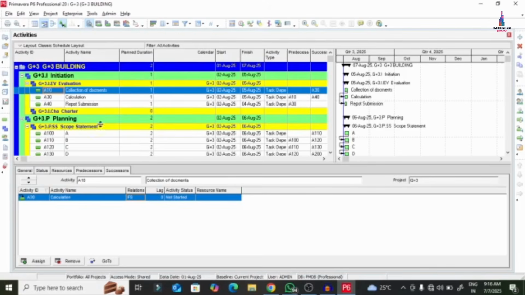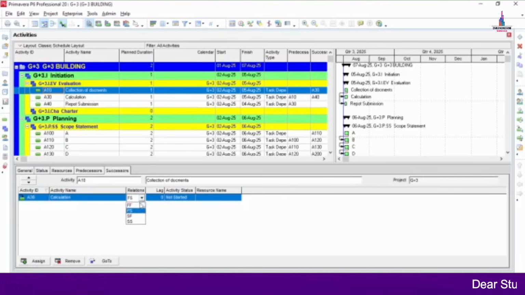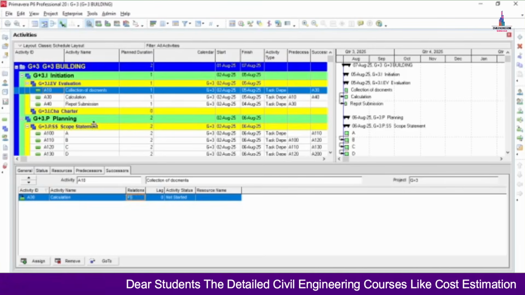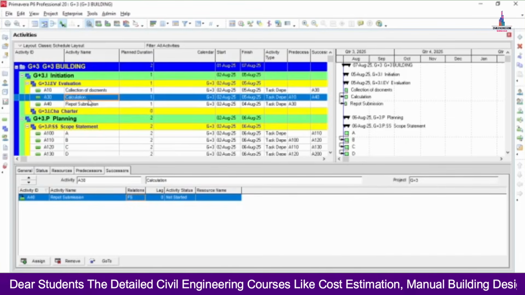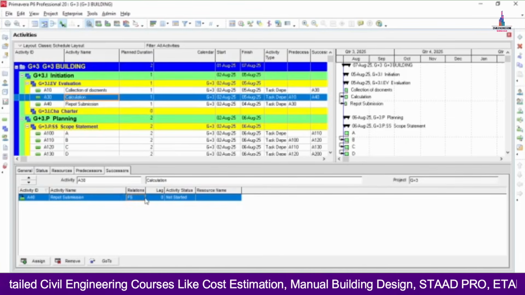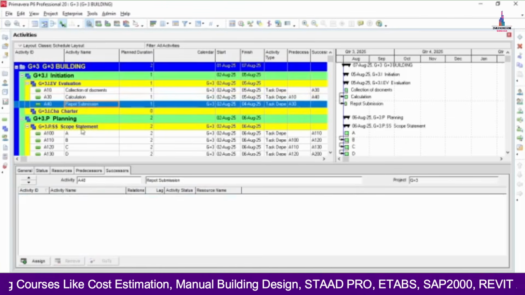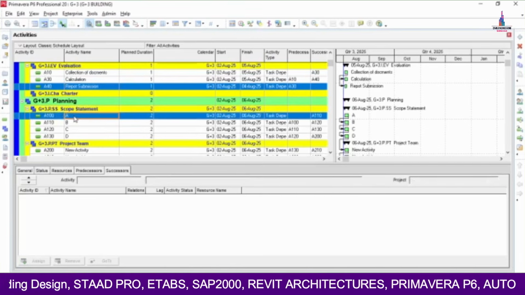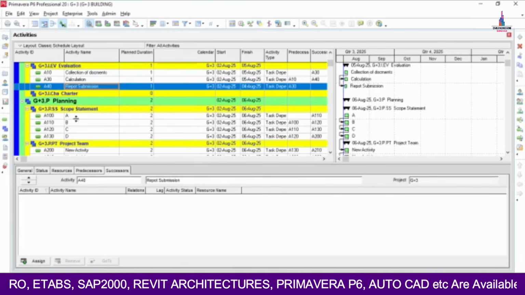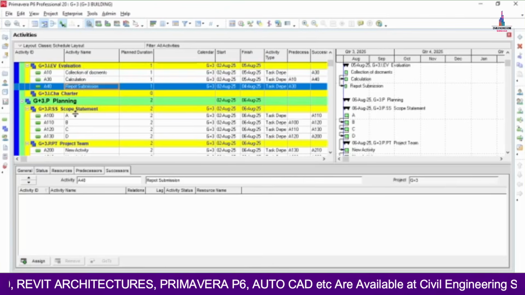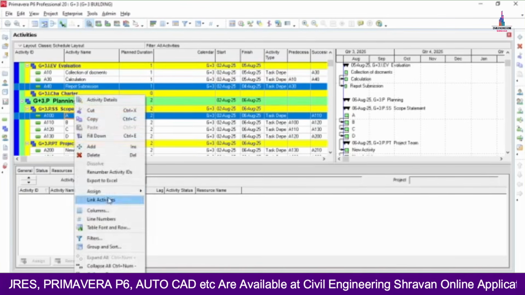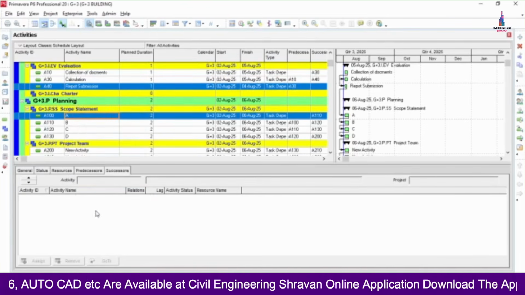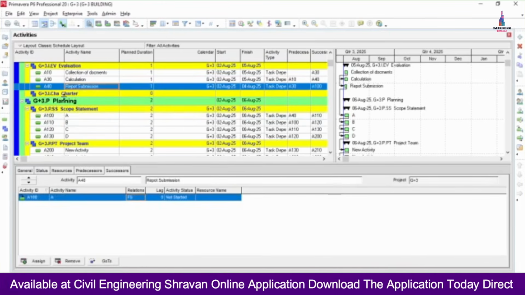For example, let us consider this is the A10 activity, which is the collection of documents. After collection of documents, we can only proceed with the calculation part. So we need to add the relation as finish to start. I already explained finish to start, start to finish, and so on. So we need to select finish to start. After calculation, we need to submit the report. That will be a finish to start relation. And next, after submission of the report, we can directly start the next activity. So we can add those relations between the activities.